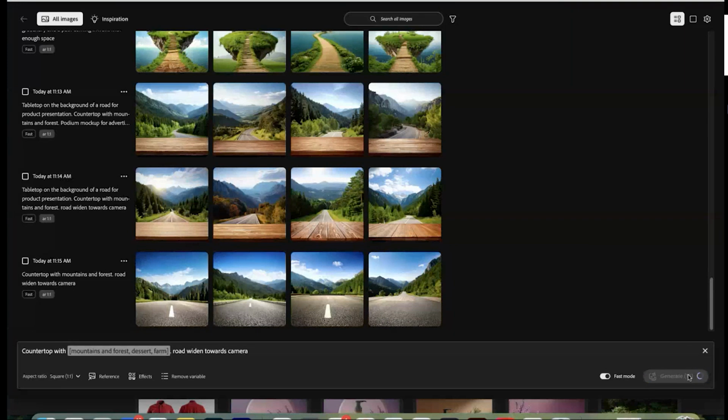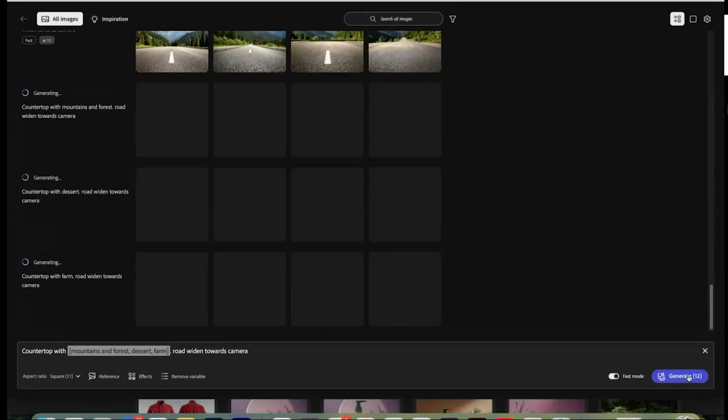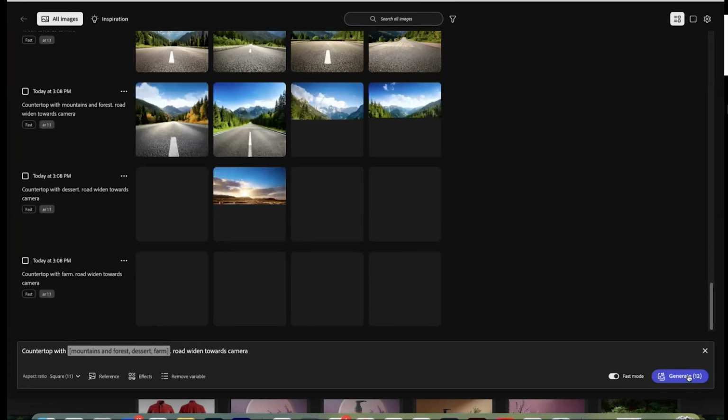Now, how does this help us? It helps make your mood boards way faster, right? Now you'll be able to see the variations instantly, and you'll be able to decide, no, this is not working for me, this is working for me, this can do better.